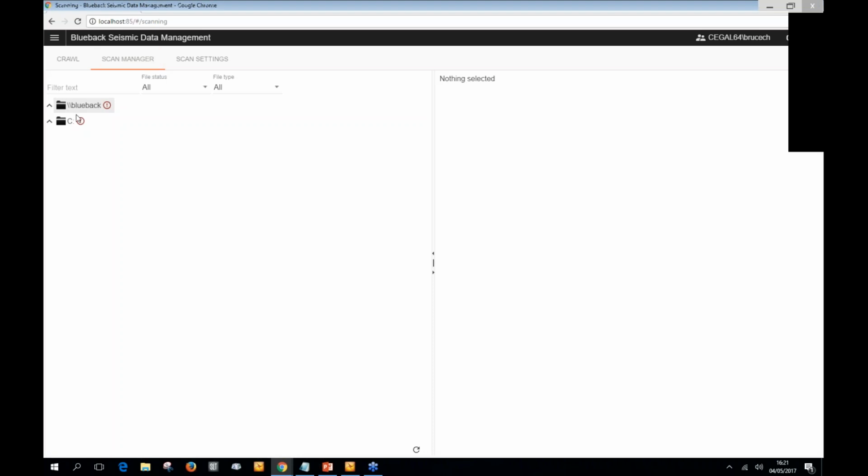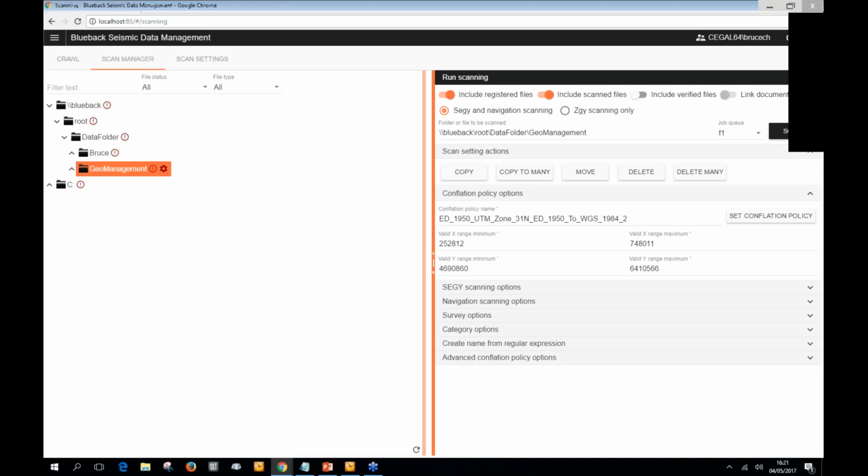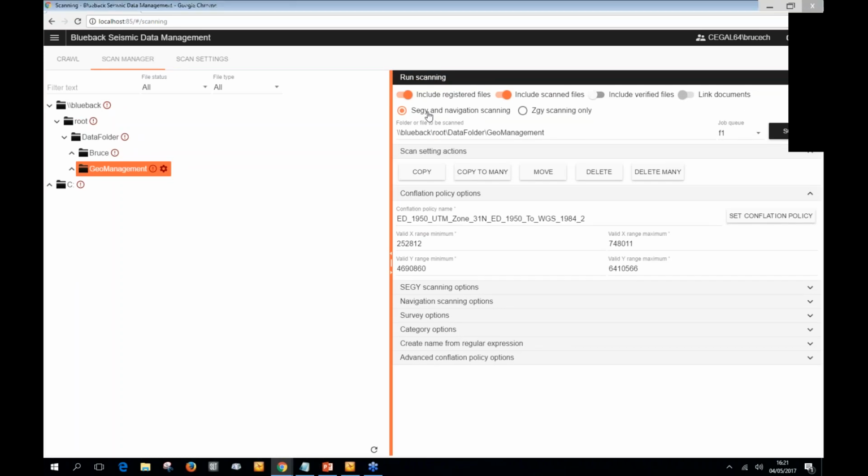When you're running the full scan mode, the same thing applies. We've got the option here to run for SEG-Y and navigation scanning, which will run the full SDM autoscanner.